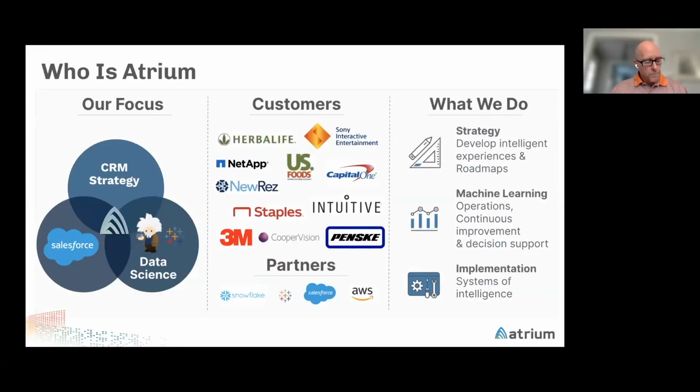At Atrium, we focus on unlocking the data that you've spent many, many years collecting and using that data to drive insights to action. We blend business strategy with your Salesforce clouds and other third-party data, along with data science. We really help you take a data-driven approach, and we help our customers focus on high-impact use cases that can drive better outcomes for the organization.